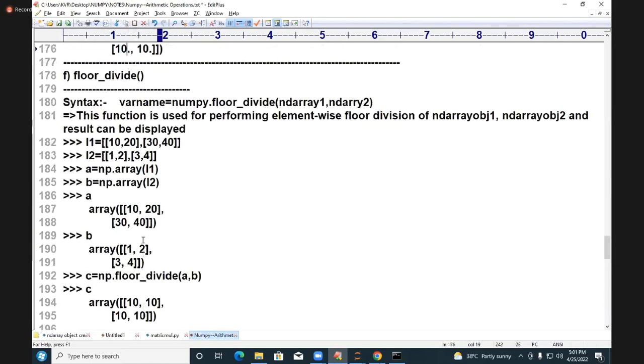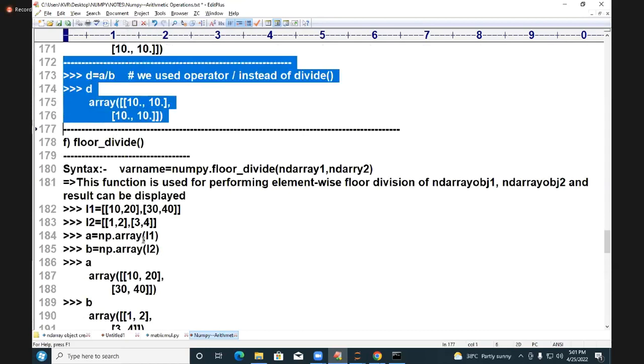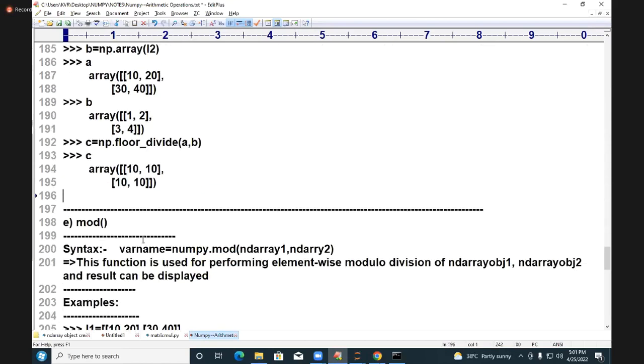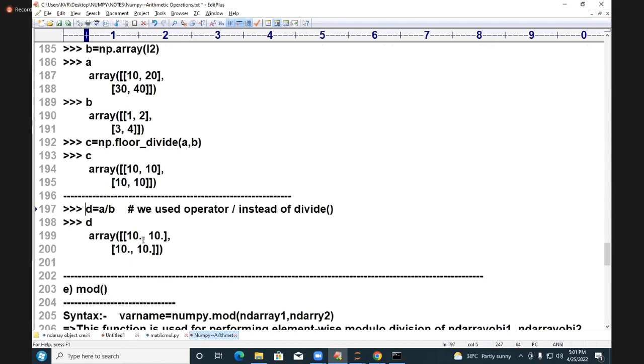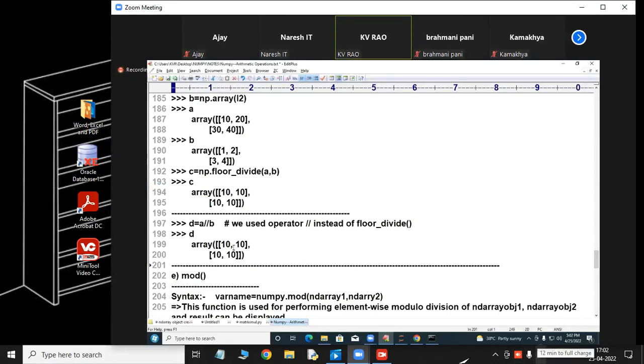I can also mention one more thing. Instead of this line, what can we apply? The double slash operator instead of floor underscore divide. D is printed and it is going to print 10 and 10 here. Fine.